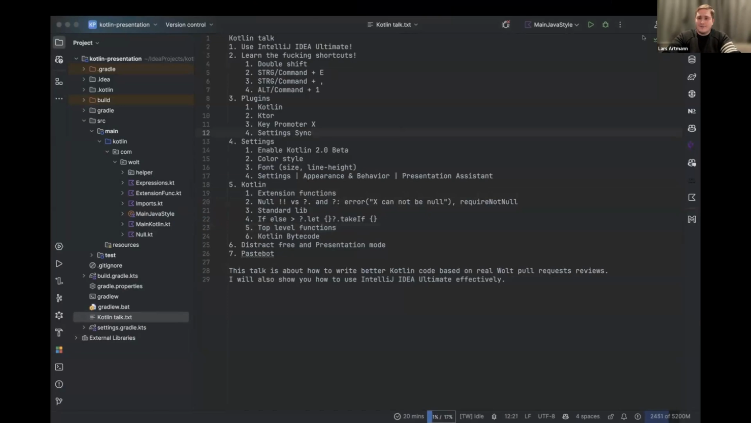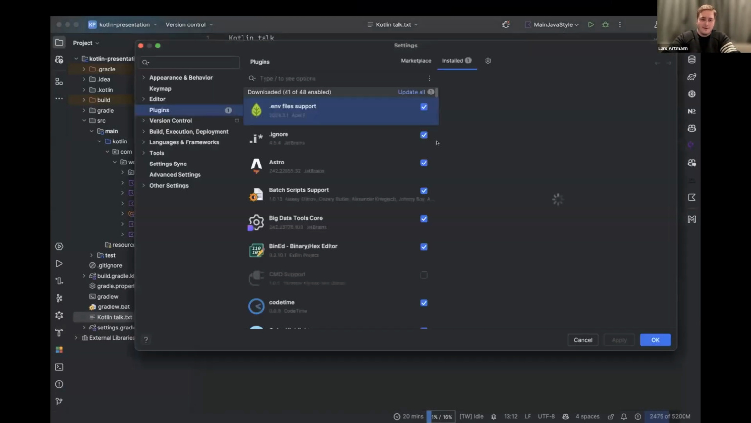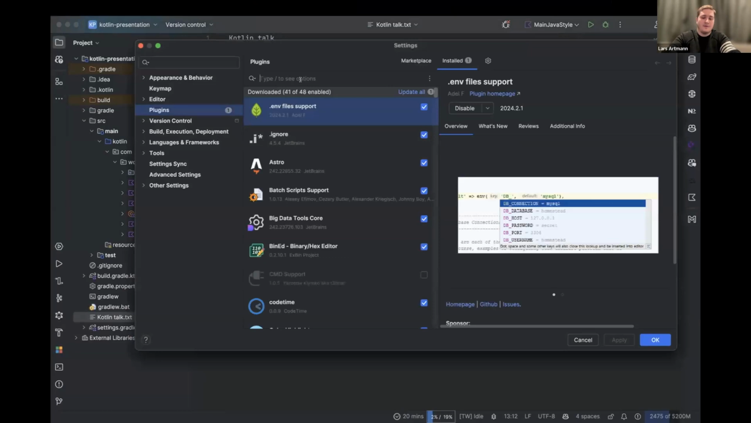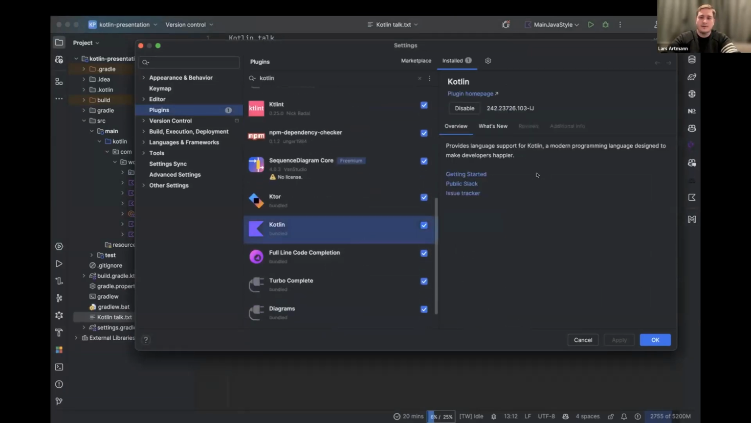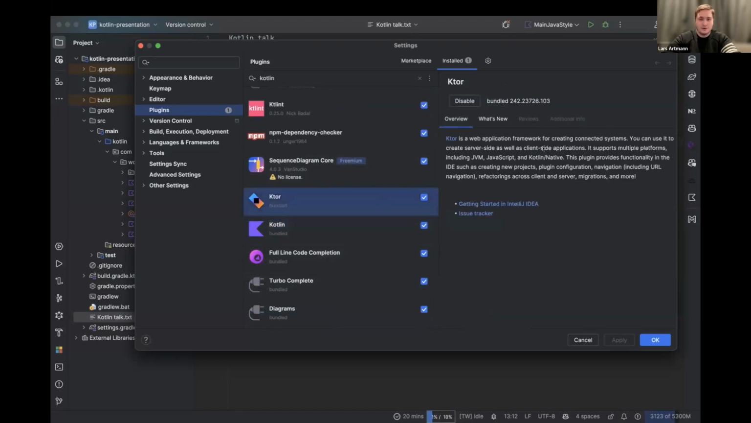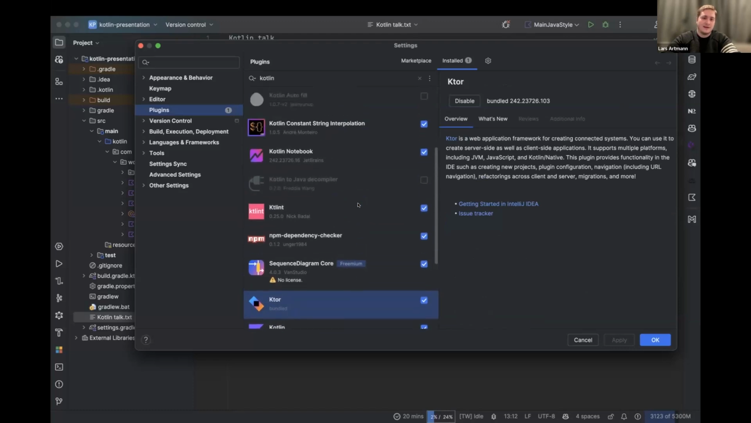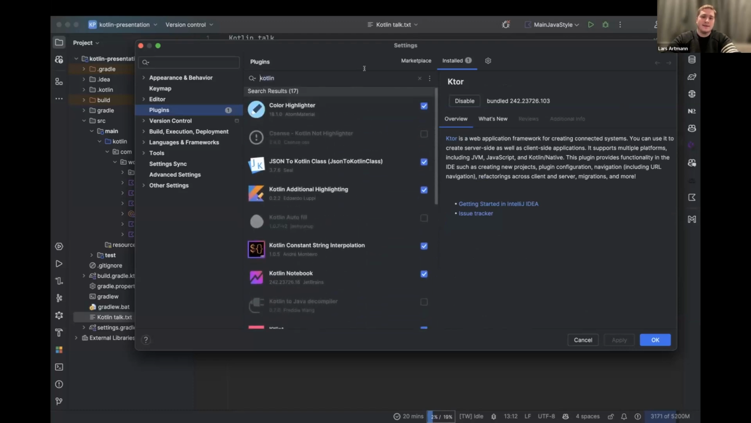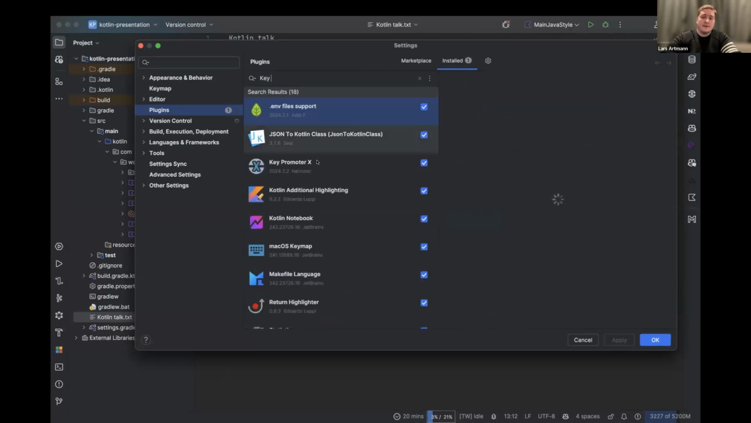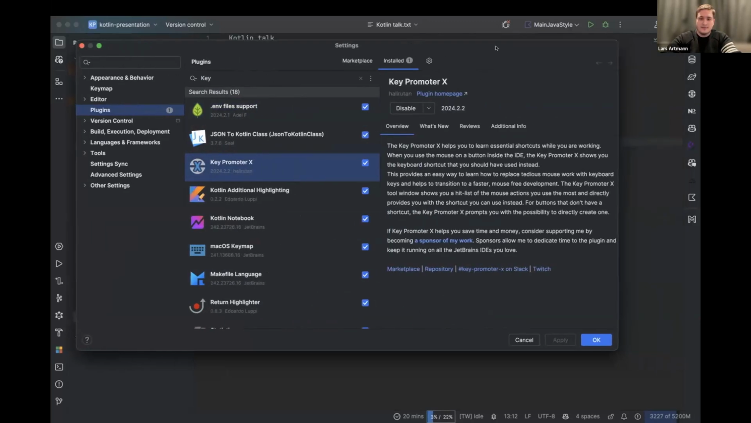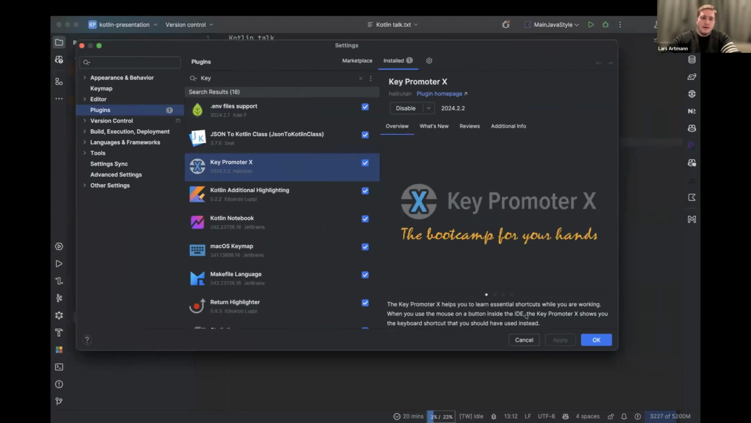And before I give you a couple of code samples and show you what can be done, some configs. First of all, I would check to have the Kotlin plugin enabled. It's a standard plugin, but that's very important. We also use a lot of Cato, so that might make sense to install and activate. And I'm a big fan of knowing your shortcuts. So the Key Promoter X plugin is very recommended.